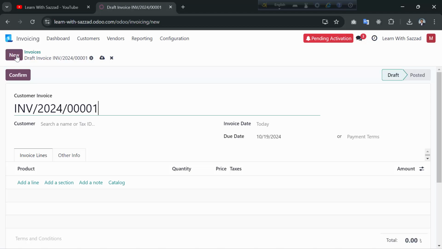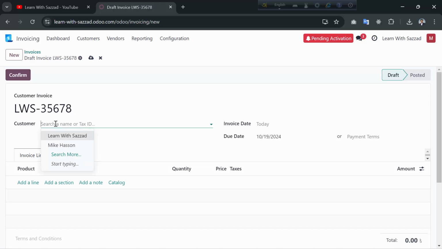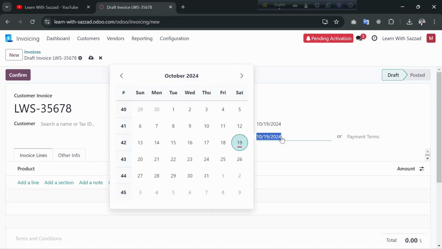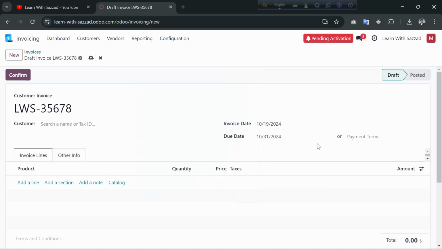Okay, so we're gonna make a new invoice for our company, so click on new. For example, this is the invoice number, so I'm gonna make my invoice number LWS 34567. Then the customer name, for example my customer name is Kumar Dharmasena. Then invoice date is today, so click on today's date. Then due date, I'm gonna make it the end of this month. Then payment terms, I'll make it immediate payment.